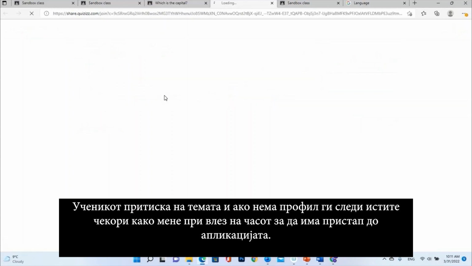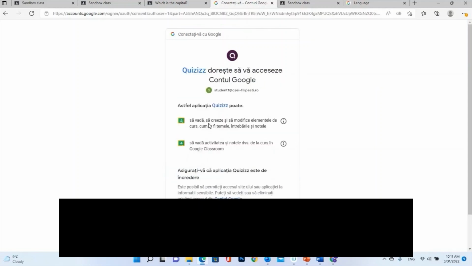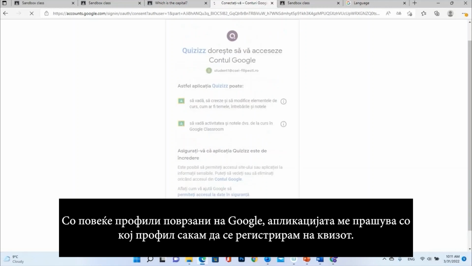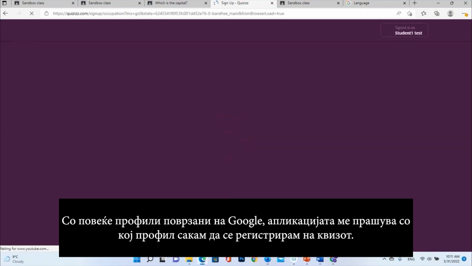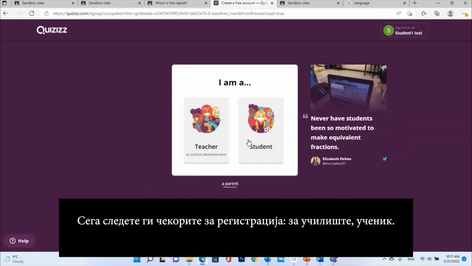The student presses on the topic, and if he does not have an account, he follows the same steps as me when importing the class to have access to the application. With multiple accounts connected to Google, the app asks me which account I want to sign up with on QUIZIZZ. Now follow the registration steps for school students.